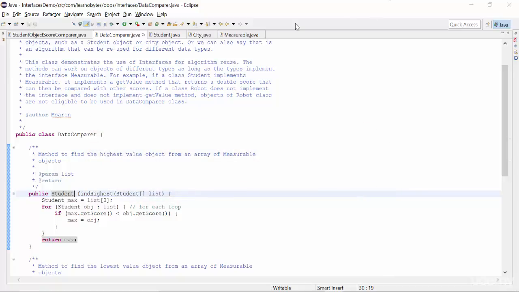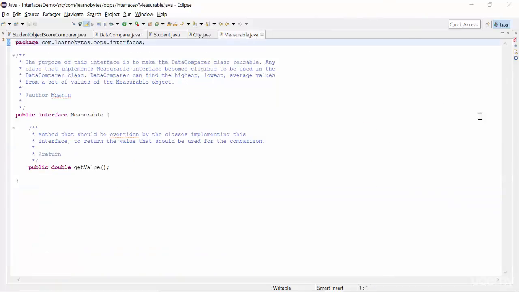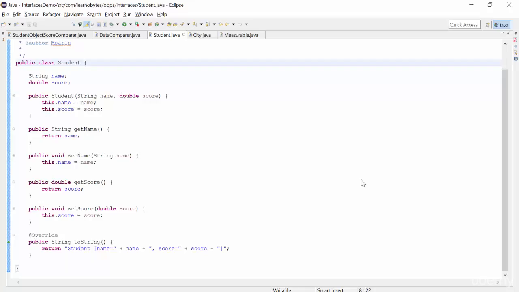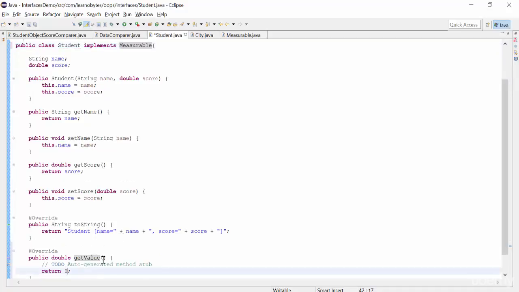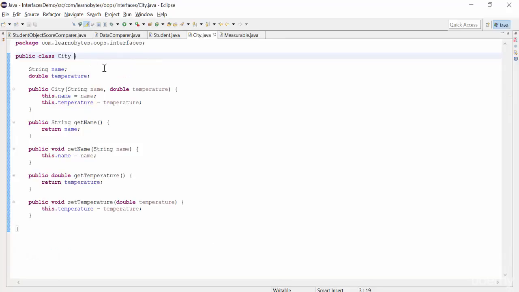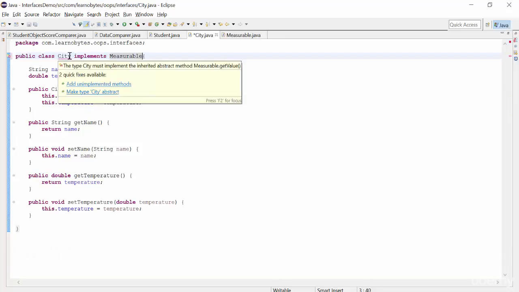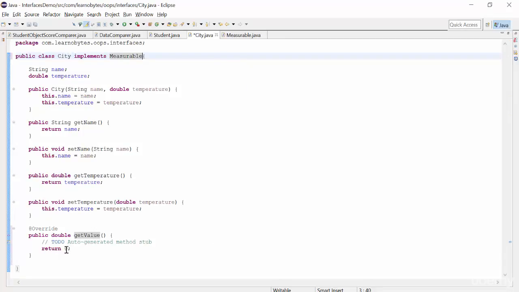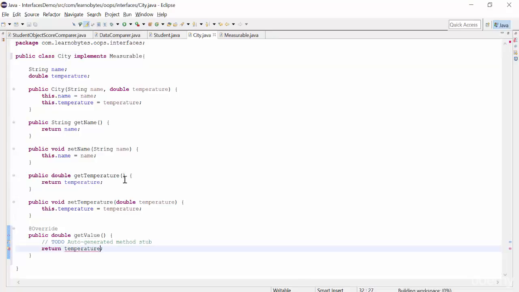So, we will first define an interface Measurable. It defines a single method getValue that returns a double value. Now, let's make the Student class implement Measurable and implement the getValue method. The getValue method of the Student class should return the score, as score is what has to be measured. Similarly, the City class will implement Measurable, and in the getValue method, it will return the temperature value.